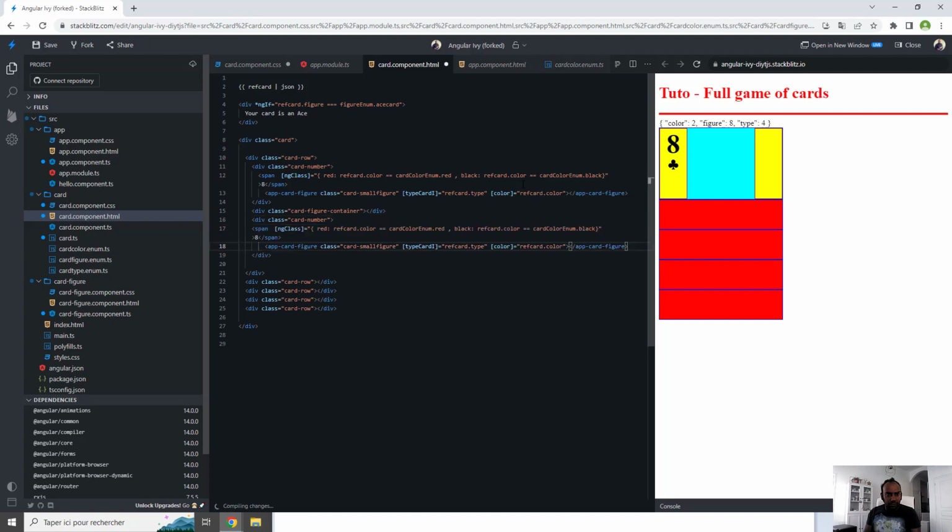Okay, seems okay. I will just put the real number that we have in the card, because normally it must be the figure that we have. So it will be okay, because it will be a number. If it's more than the number, after we make some condition to see what we have after. But for the moment, we just keep that simple.